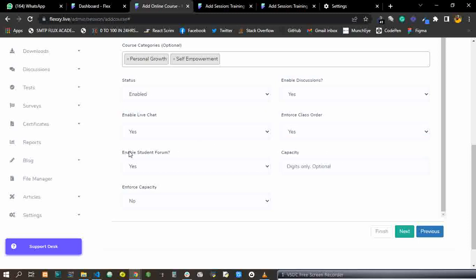The next section says enable students forum. I'm going to say yes. You can select the capacity of students you want to take in. I'm going to leave this empty because I want it to be unlimited. But if you want a maximum number of students, you can choose that by entering the particular number here. You can choose 40, 45, or whatever.